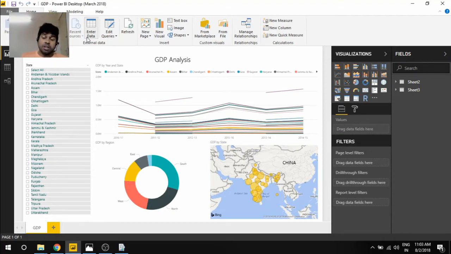People say QlikSense is pretty fast, but I'm sure most QlikSense developers will agree that QlikSense is actually slow. We don't know why it is slow. Creating this dashboard hardly took half an hour for me.